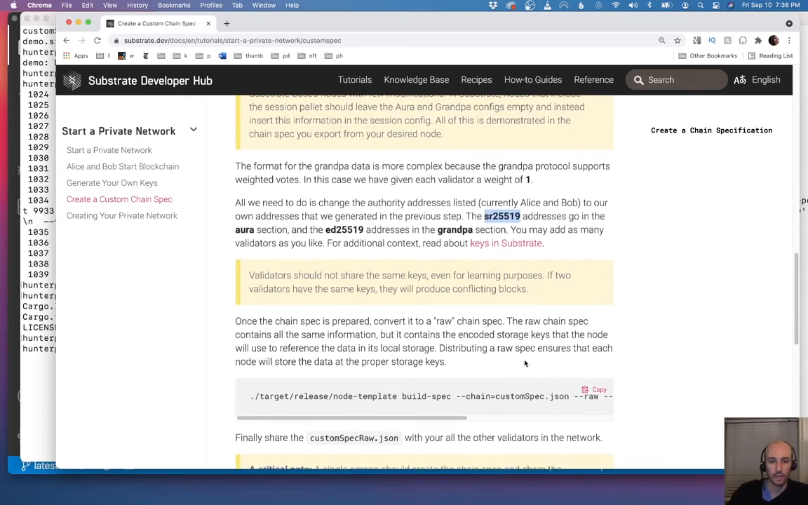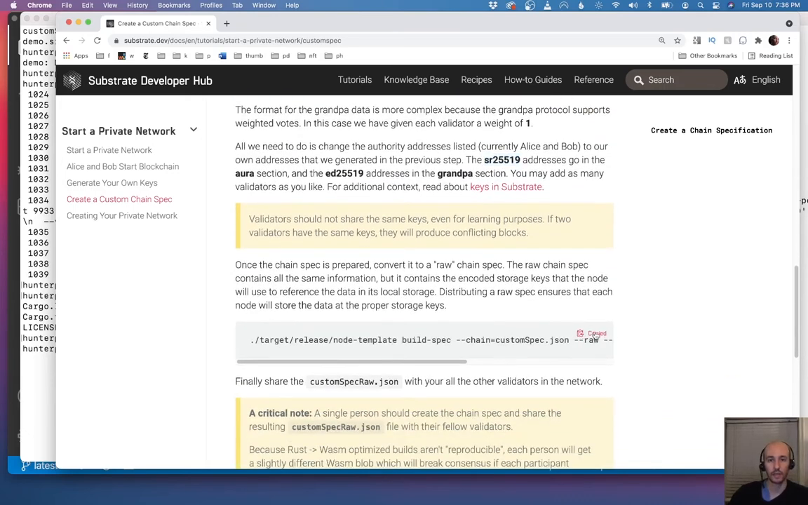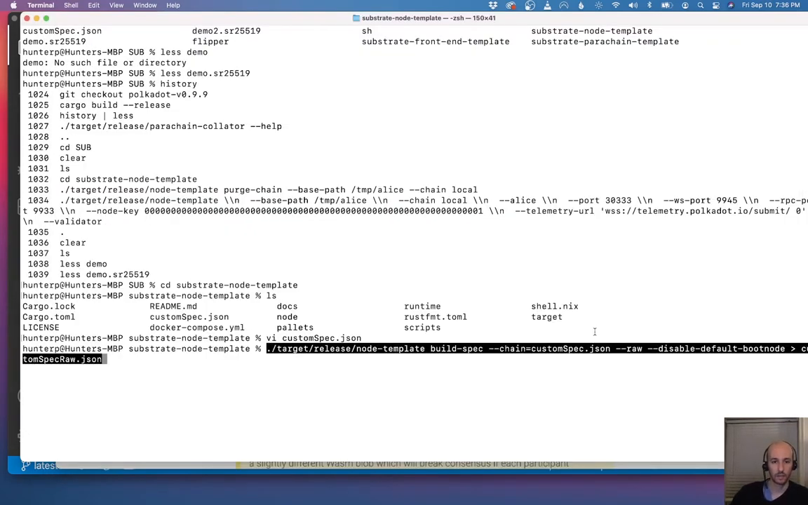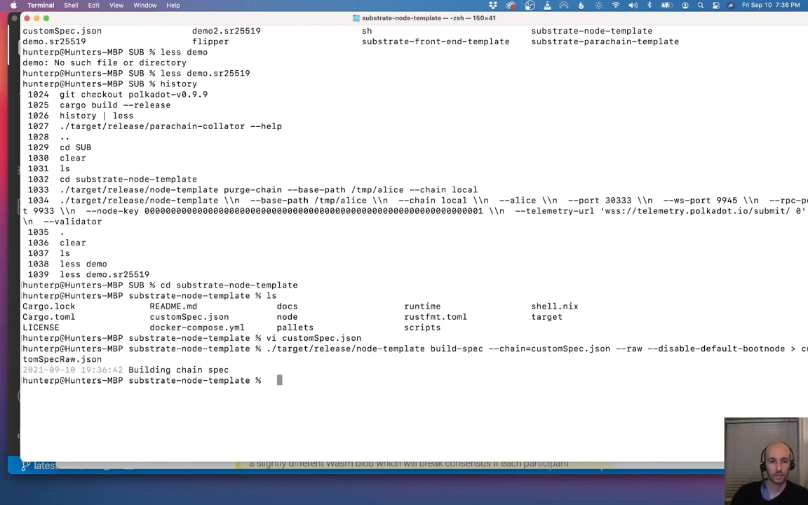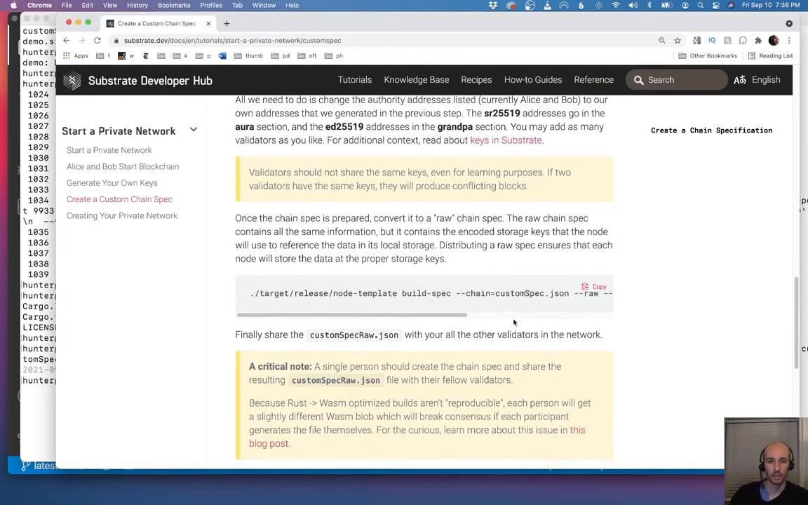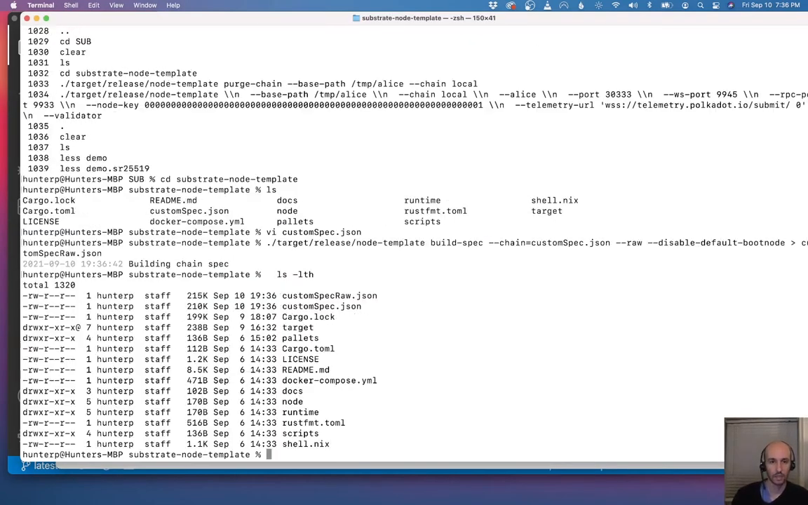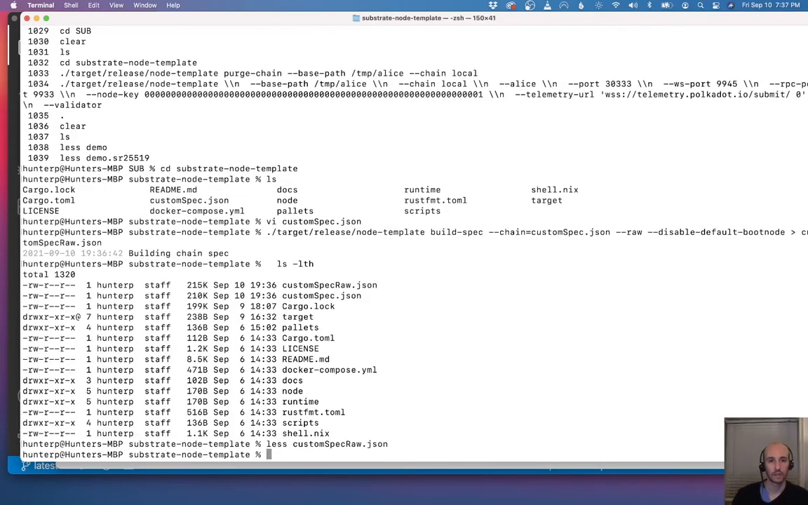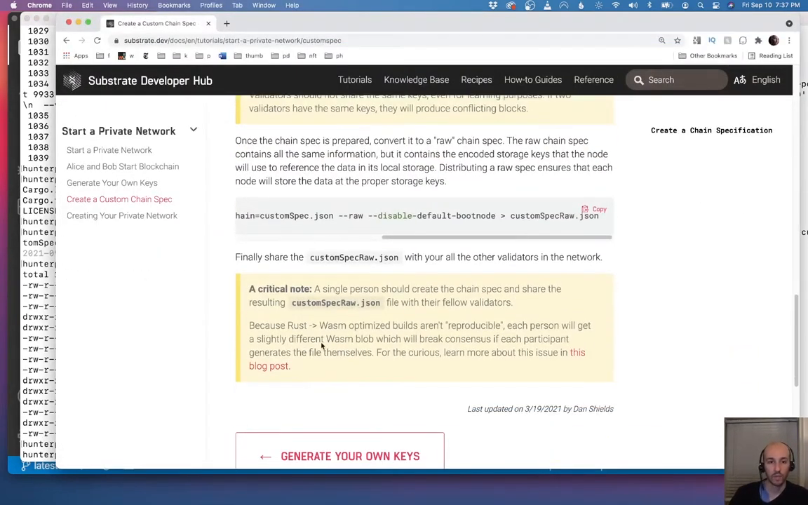Once the chain, convert it to a raw chain spec. Okay. So, seemed like it worked. And there is our custom spec raw. Let's take a look at it. Who knows what the difference is? I know I read it before somewhere.